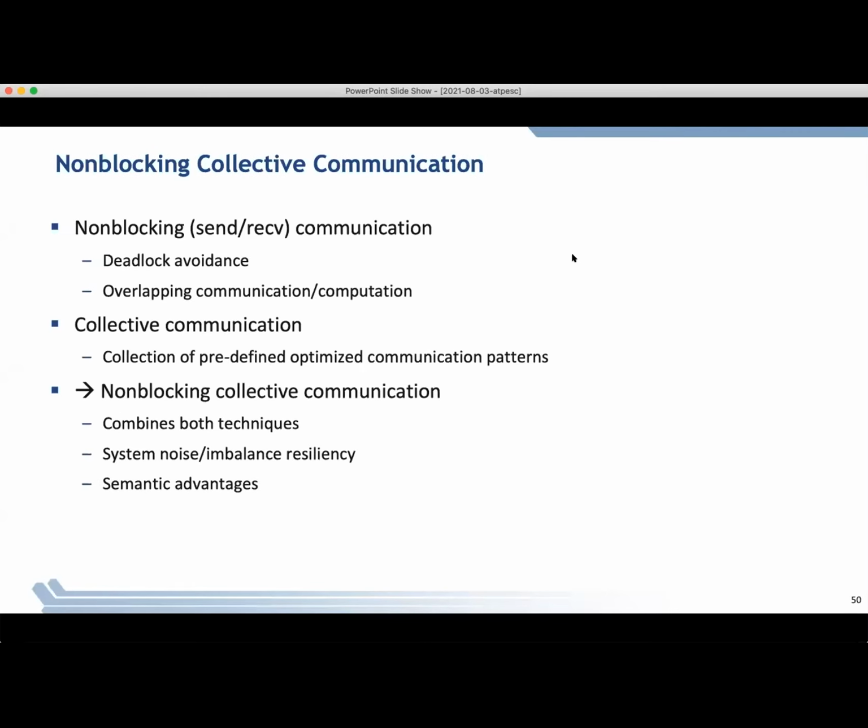Okay. So we covered non-blocking point to point. We've covered blocking collectives. So as stated before, MPI-3 added non-blocking collective communication. So this is conceptually very similar. Non-blocking send and receive added the ability for you to avoid deadlocks, and also allows you to overlap communication and computation at the same time.